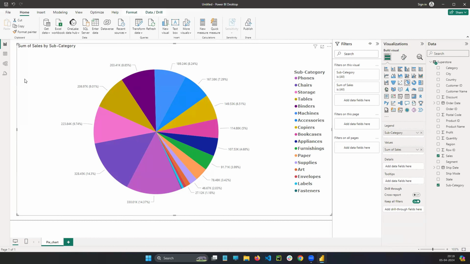First explain what information this is giving. Very simple. A circle. Tell me, this color belongs to which subcategory? Binders, right? Am I right? It belongs to binders. How many sales are going on in America? 203.41k sales are going on for binders in America. According to the percentage, 8.85. Out of 100 percent, 8% of the sales are happening from binders.